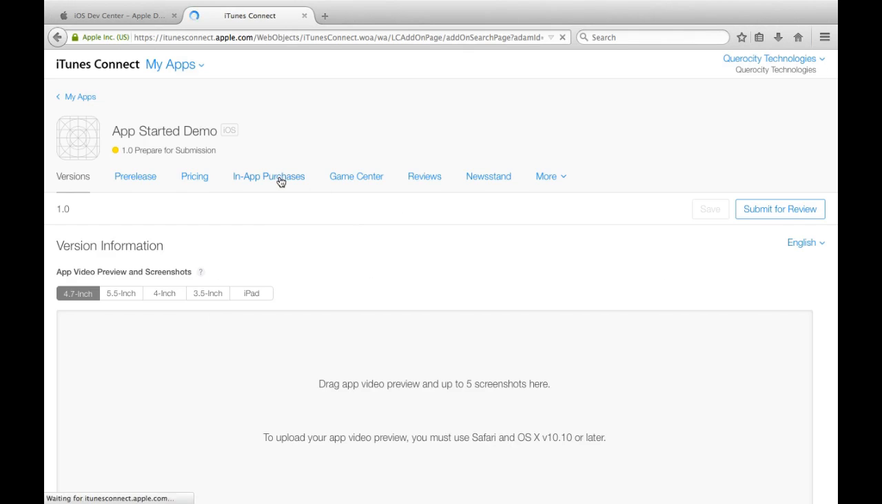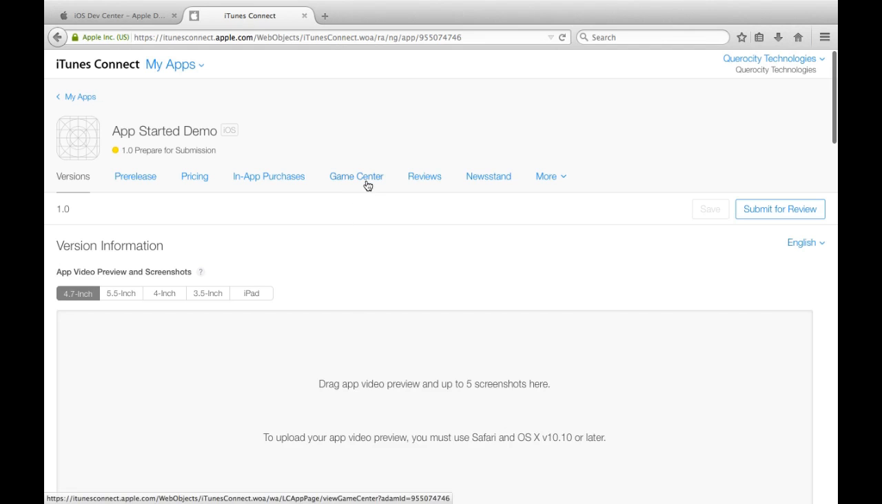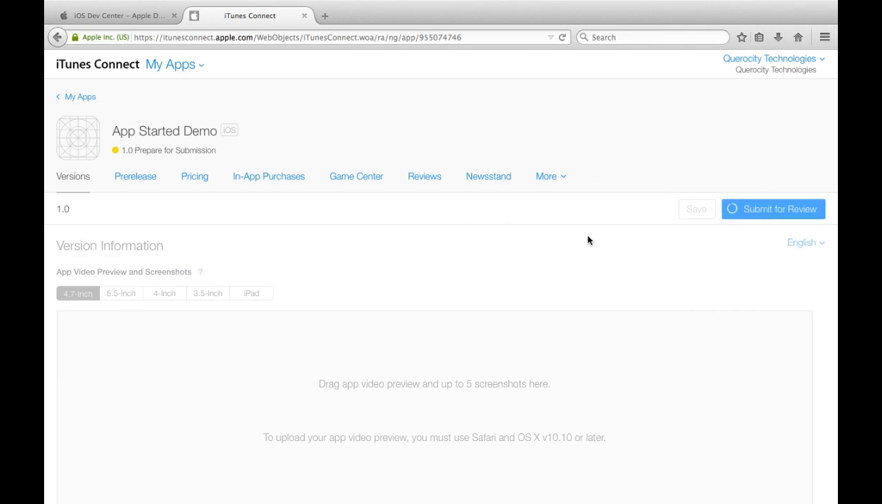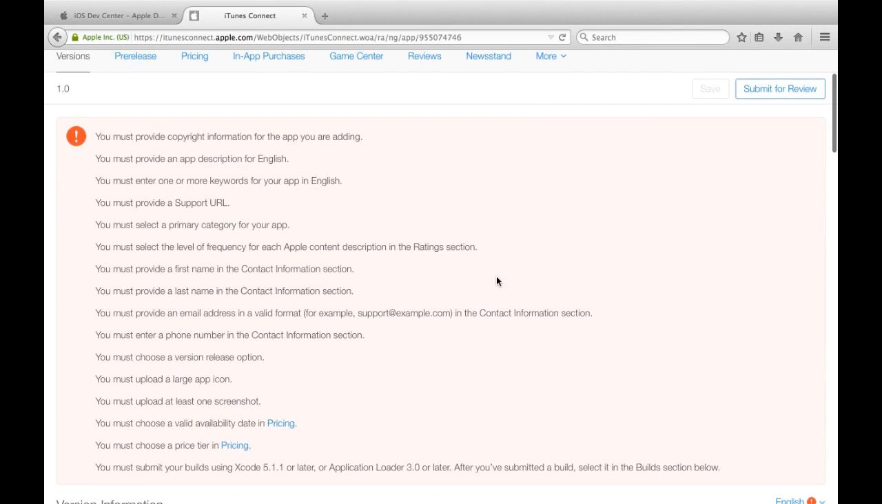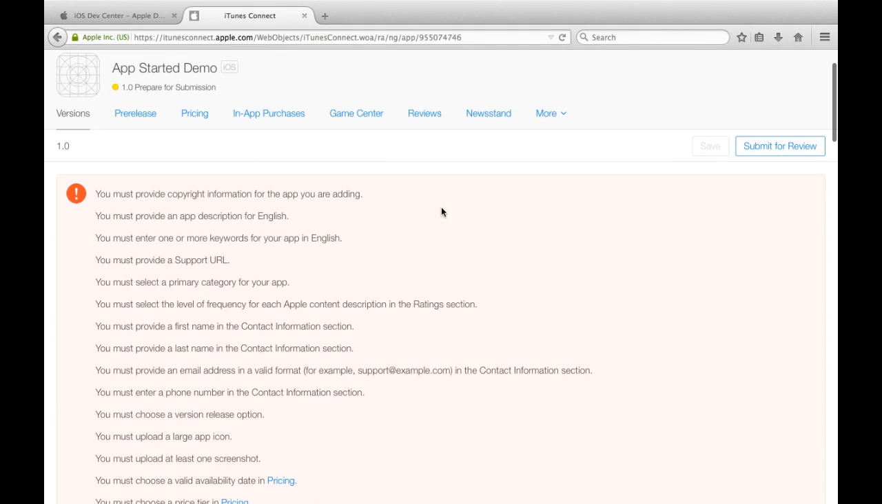If you are putting in-app purchases, in that case you have to create the purchase items over here and then use them. And then there is Game Center over here, app reviews, newsstand, and a lot of other things. So what I'm going to do is I'm going to click submit for review. Let me see if it is okay. It says that I don't have all these things over here. I need to put everything. So let's start one by one.